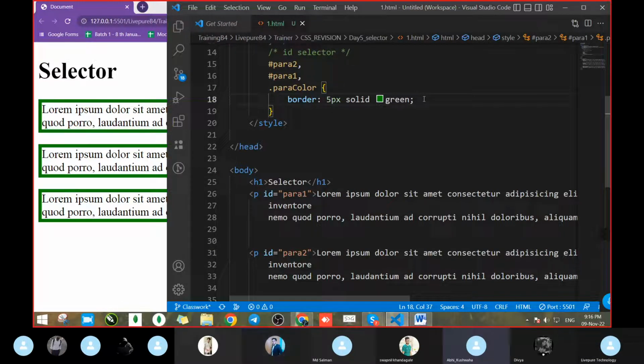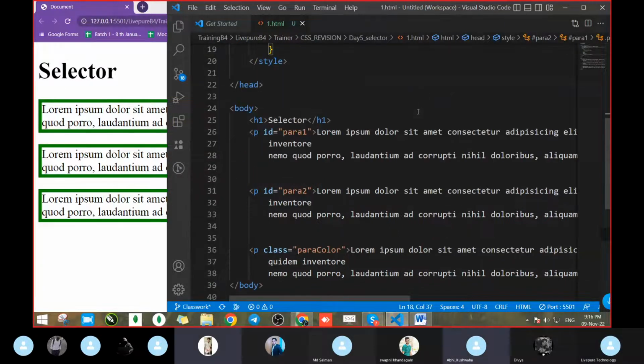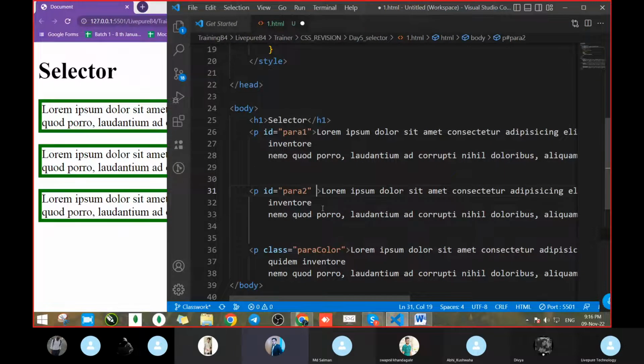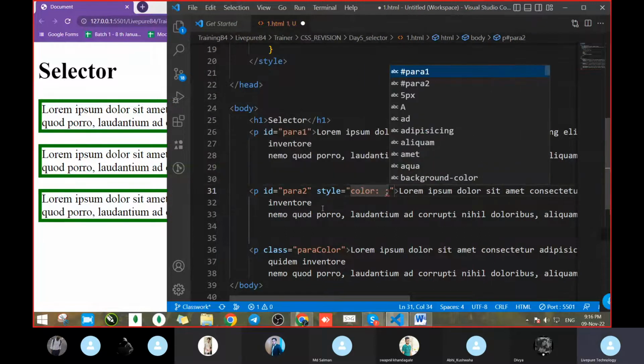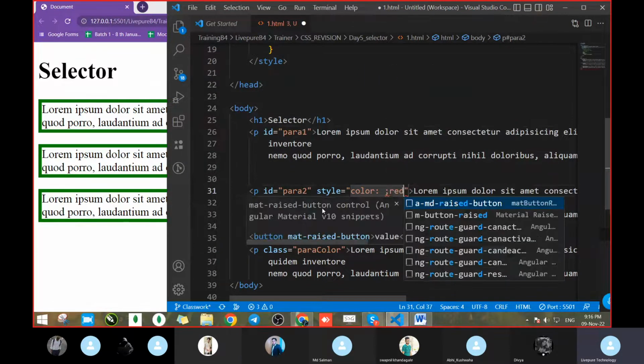One second, Abhay. Om, tell. Om wants to say we have to apply inline. Okay, Om, carry on. Tell. So we pass the style here. Color. What we want is red.